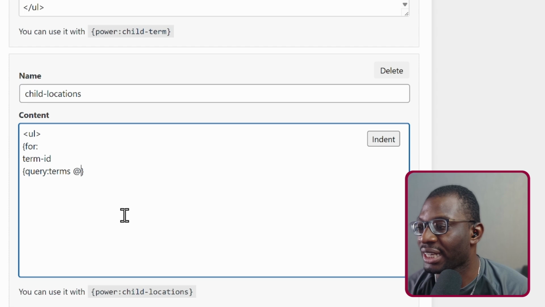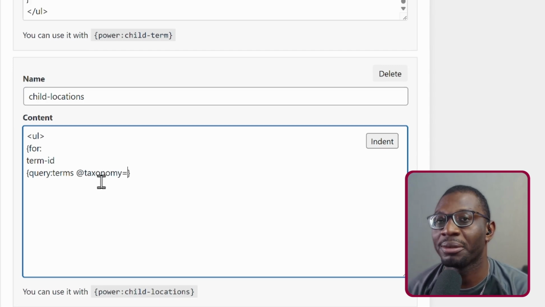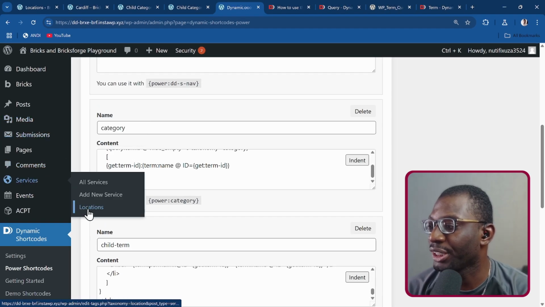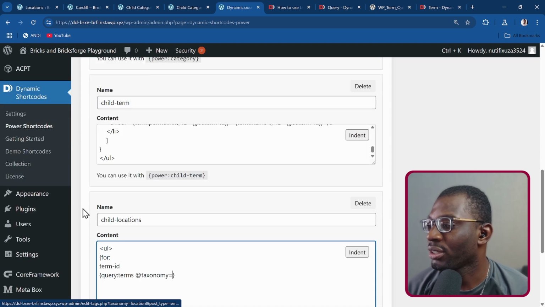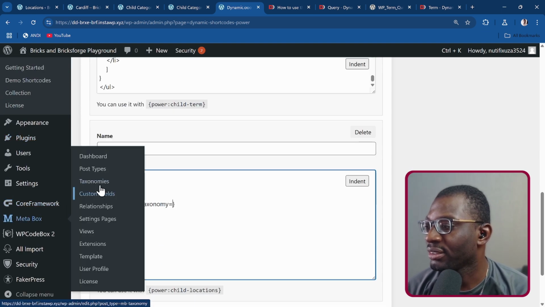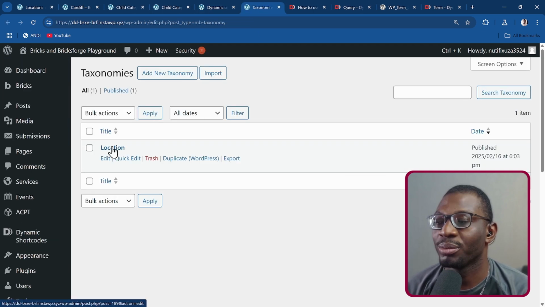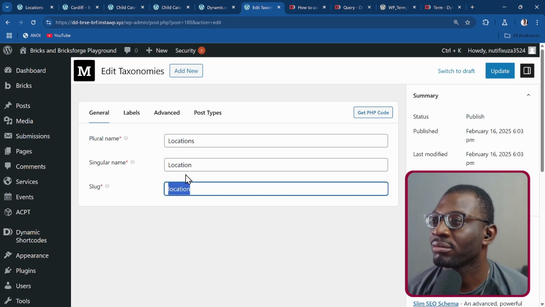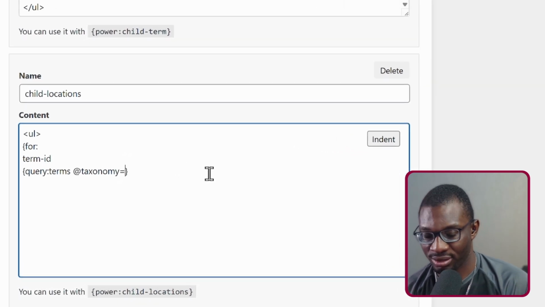So I'll say query terms at taxonomy equal to, so we need to get the taxonomy name. You can either come directly to your taxonomy. So under services, my locations, if you check the URL on the bottom of the page, you'll be able to see the slug of your taxonomy. Or I can come to my meta box taxonomies. Then I'll go ahead and check. This is the taxonomy. Open it. You see the slug. That's what we need. So location, copy it. Then I'll come back to my shortcode, and then I'll paste that taxonomy slug there.